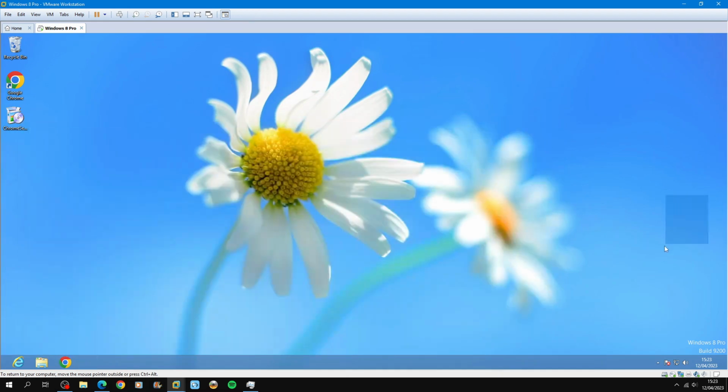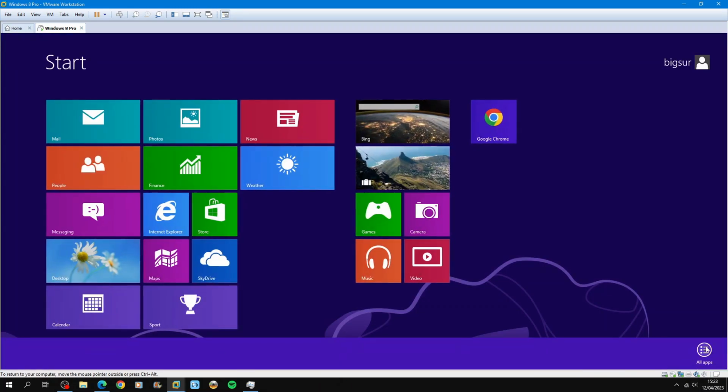It isn't a bad thing. I mean, I do understand what Microsoft was trying to do. But yeah, that's all there is about the UI of Windows 8.